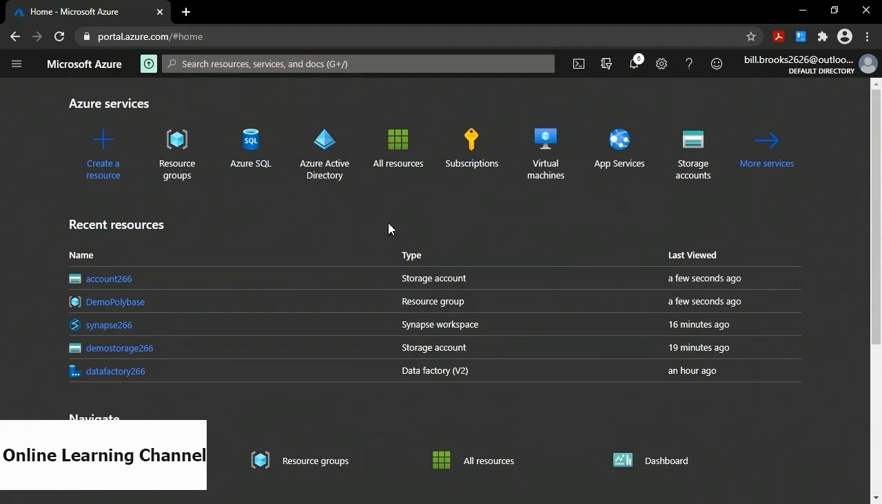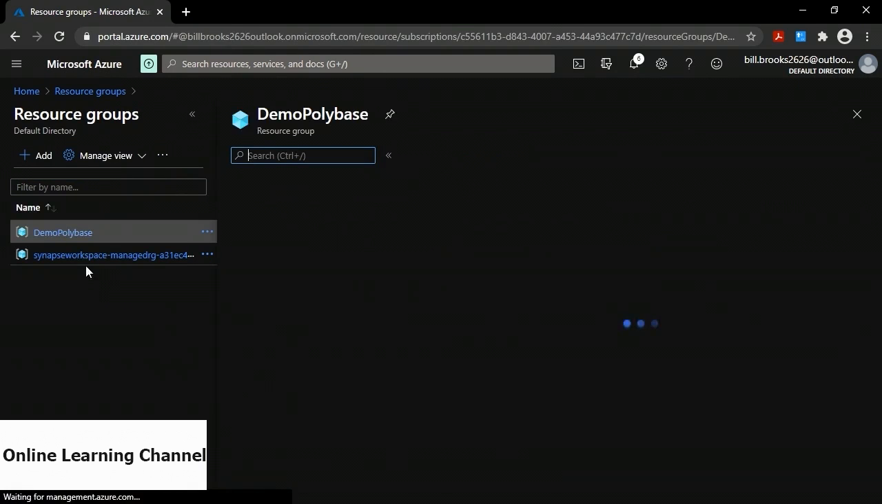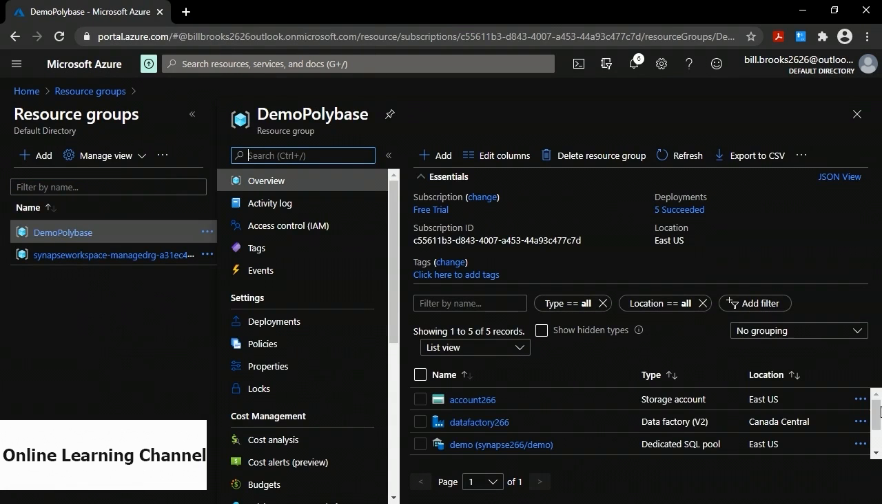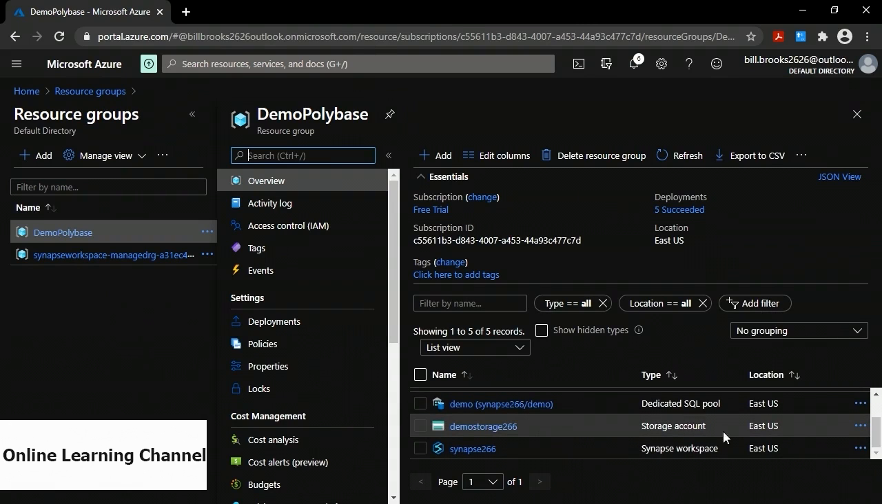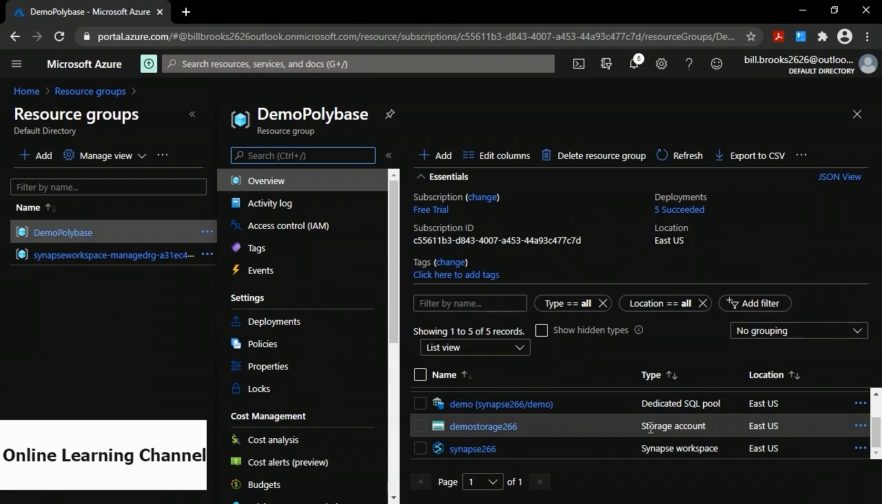So here in Azure Portal, I have a resource group set up and I want to step you through it. It's called Demo Polybase. And I have some resources set up here. There's one called Demo Storage 266. This is my storage account that has my blobs in it.